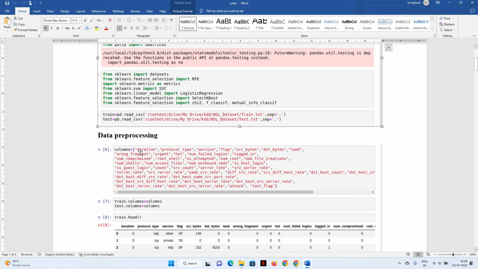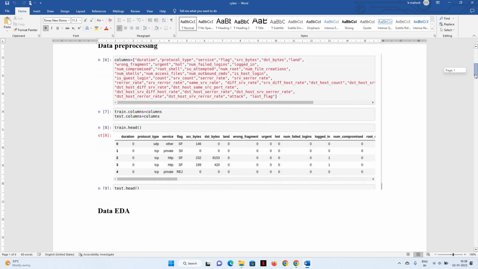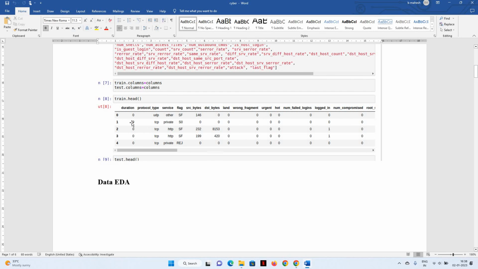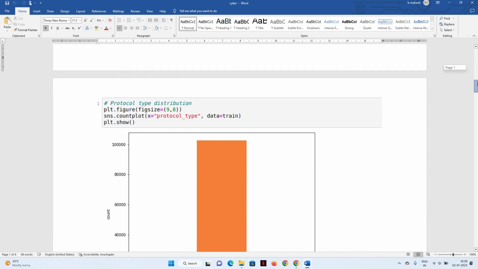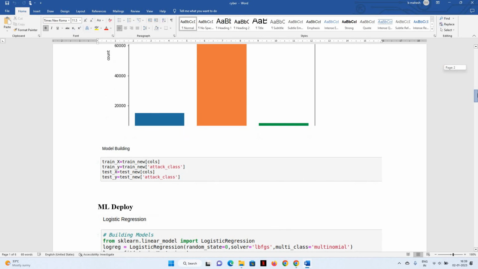Here we have columns like duration, protocol type, service, flag, src bytes, dst bytes, land, wrong fragment, urgent, hot, num fields. These are all the fields which we are using in this dataset. Actually in the text file we have only values, but we decide the columns. Before applying the machine learning algorithms to the dataset, first we go with exploratory data analysis, so we take which type of things we have.